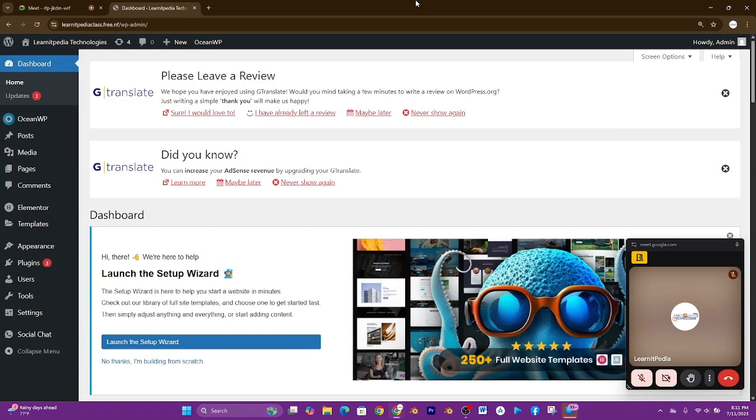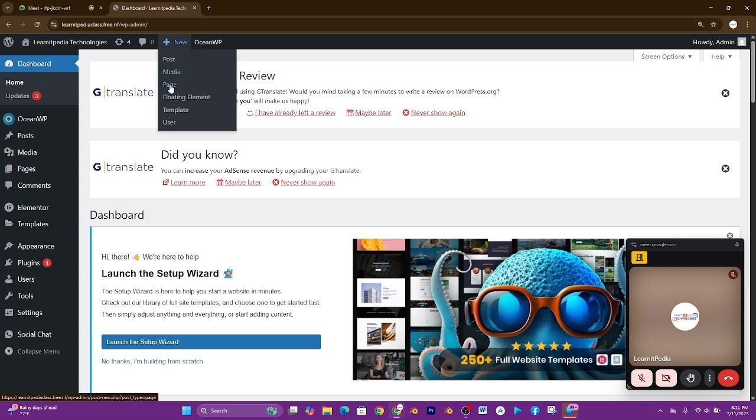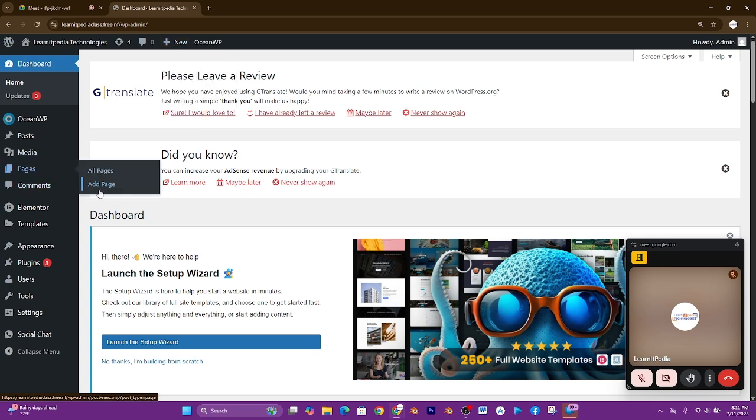Alright, so if you log into your dashboard, you go to pages, then you click on add new page, or you can come to new page. So you can use the two options. You either come to new page or you go to pages, add new page, add page. So I will click add page.